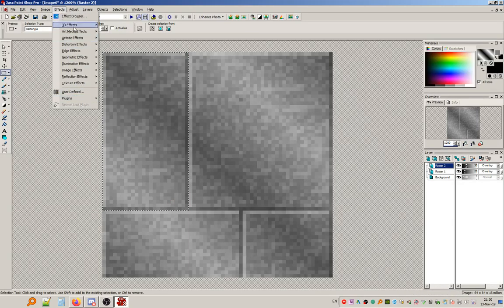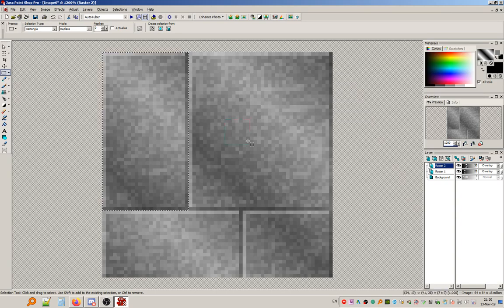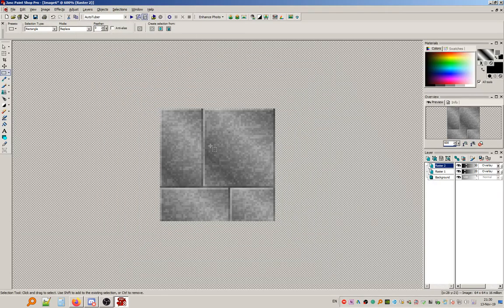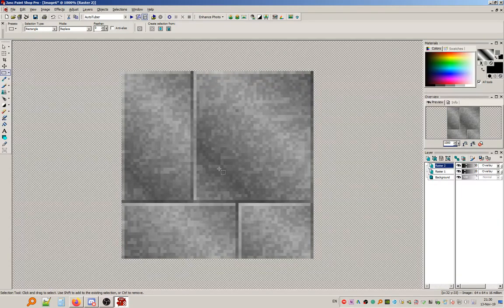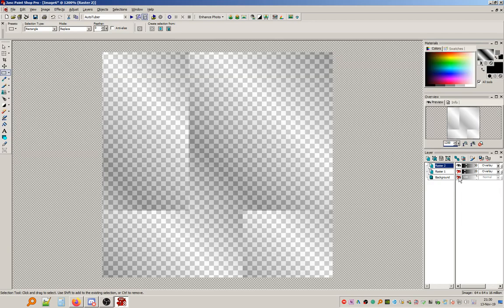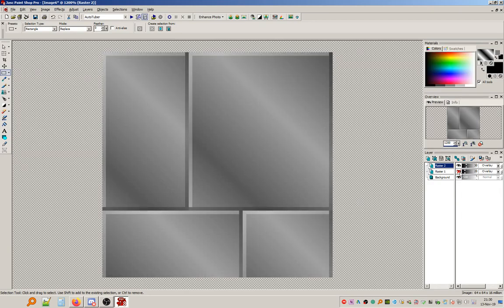If you wanted to, you could try something like this, where each plate has slightly different shading. You could add negative images. You could just negate the color so it flips the shading around. So now these plates look very separate. If you look at what's going on here, that's what's going on here.